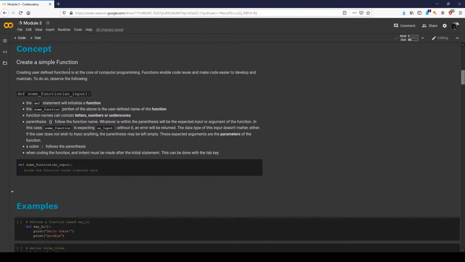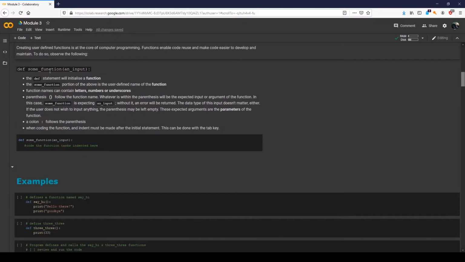So let's make our own function. And how do you do that? First, let's go over the syntax. As you see here, def is the statement required to initialize a function, and anything after this will be the name of the function. So in a way it's very similar to initializing a variable, except you don't need to put an equal sign, and this would be your statement to initialize the function. In this case, some function is the name of it, and your parameter would be an input. So this function is expecting one input, one argument I should say.